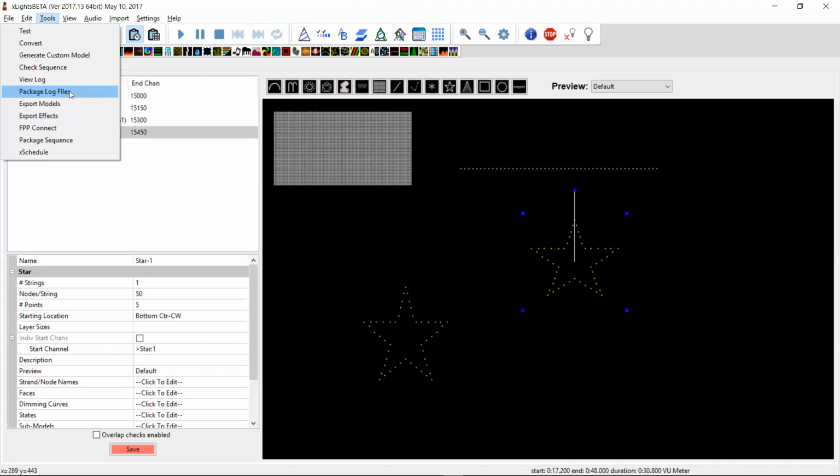So for some types of troubleshooting, package log files gives us everything that we need to reproduce a problem that you might be experiencing. However, it doesn't let us play your sequence. It only gives us the bare bones. And most problems that we experience, that's enough.